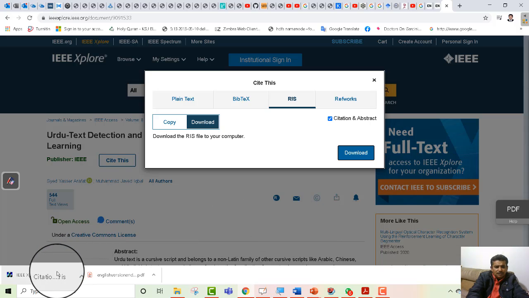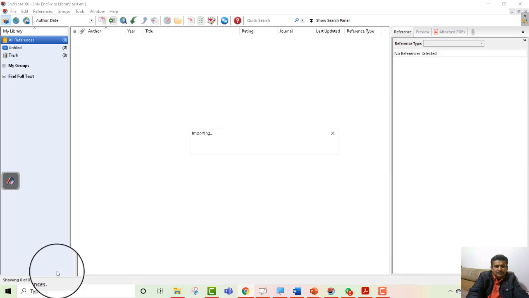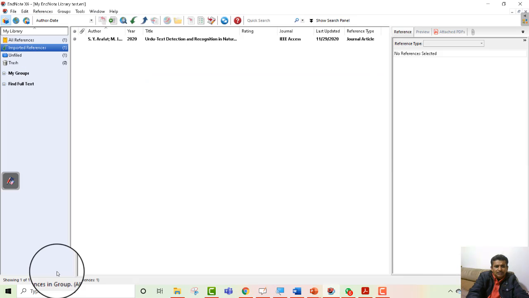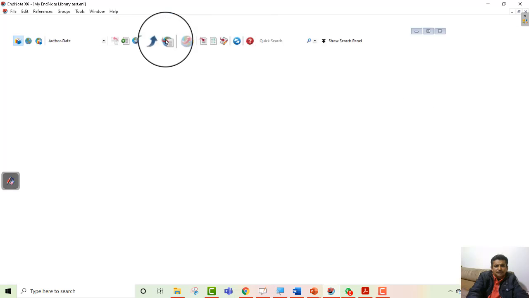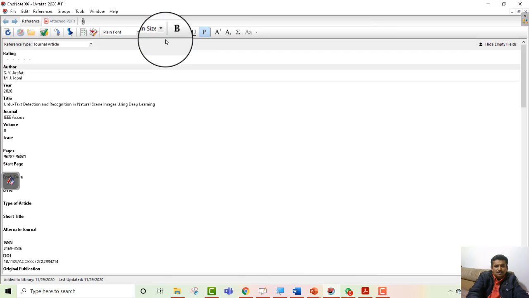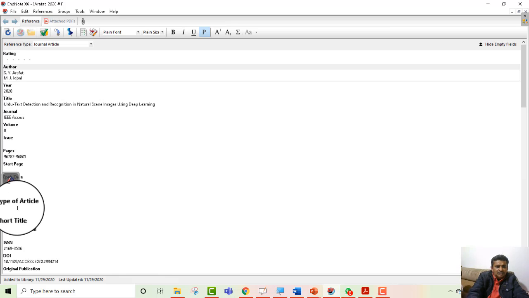Now, if we click on this file, it will be automatically open in EndNote. Click on the title of the paper. After clicking on the paper, we can see the detail about the paper such as author names, year, title, journal name, volume, pages, ISSN number, DOI, etc.